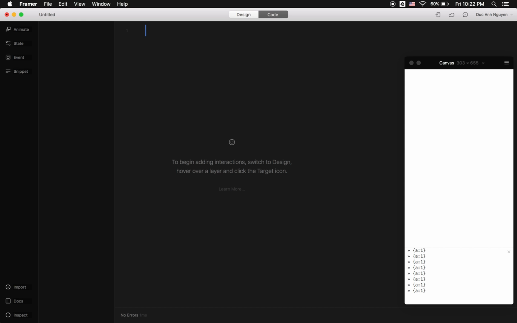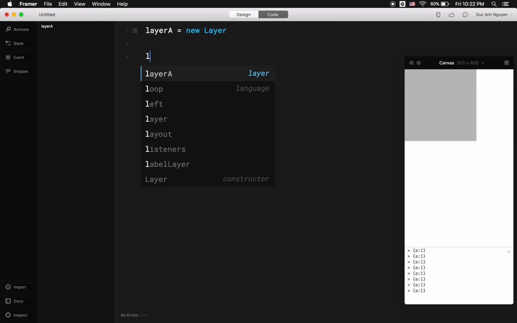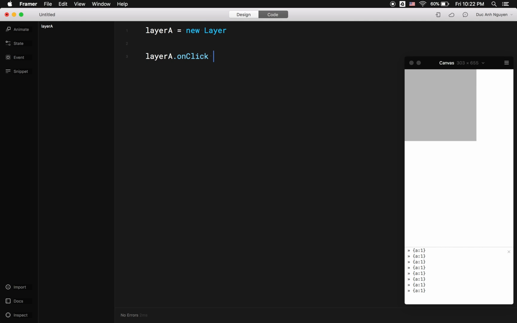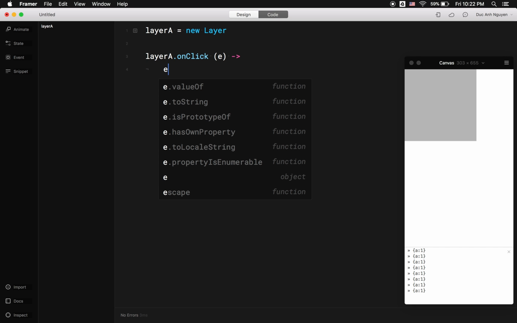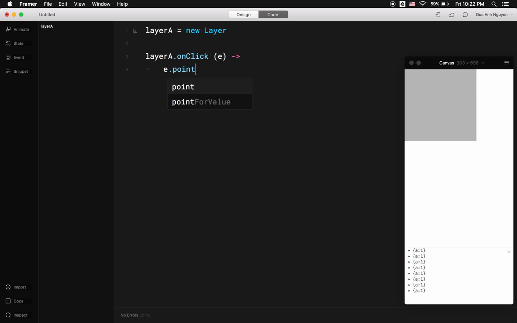So let's say you have a thing, let's create a new layer. And when you click on this layer, we want to just print out the click coordination point, I believe. Oh, yes. So this is the coordination of my click. Wait, this doesn't really help with what I'm trying to do.